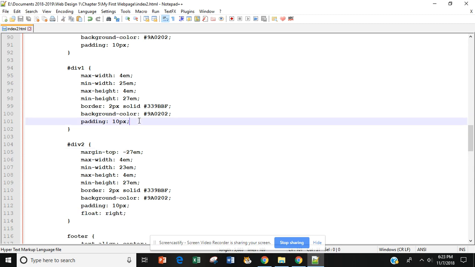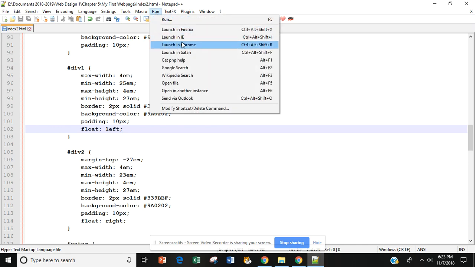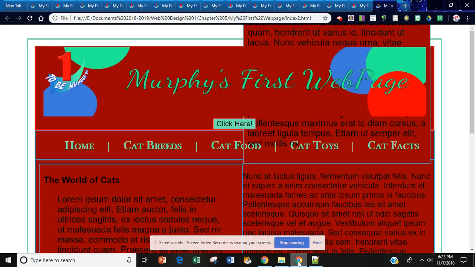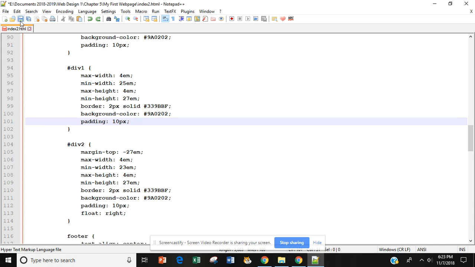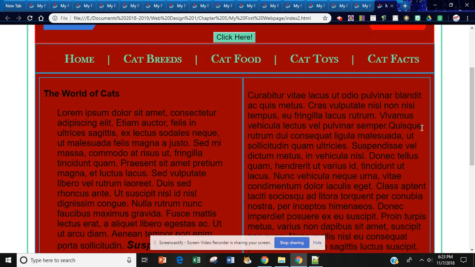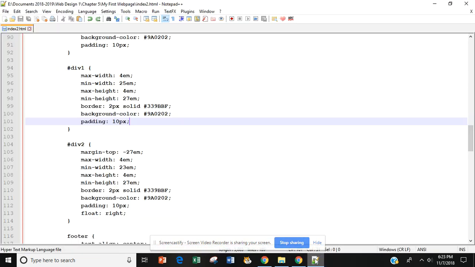I can also go to my div1 tag and type in float, and I can put in left here if I want. It's not really necessary because it already knows to stay there by default, but I can do that. You notice it kind of messes everything up, so I probably would not do that. By default, it just knows to park itself right here on the left. So now I've got my two div tags set up by using ID selectors.